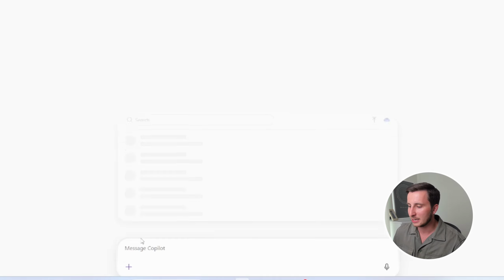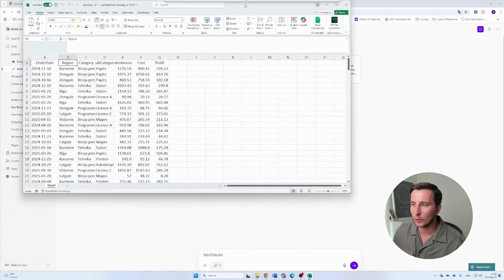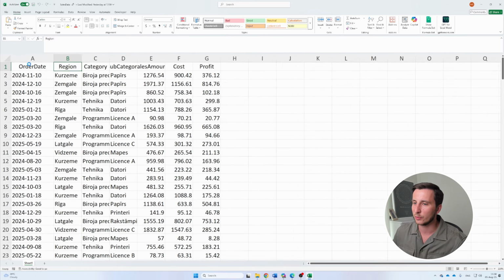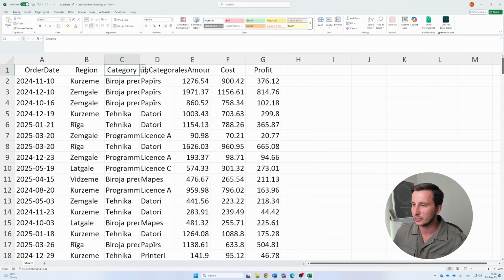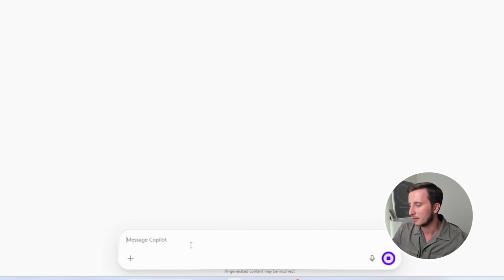For example, let's actually add a certain file. We've got the file called sales data. If we take a quick look, the file looks the following. We've got the order date, region, category, subcategory, sales amount, costs, and profit. So I may go and ask it, can you make a quick analysis of this data and depict your findings graphically?